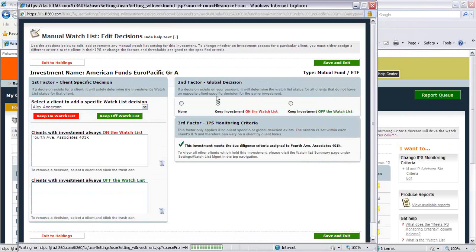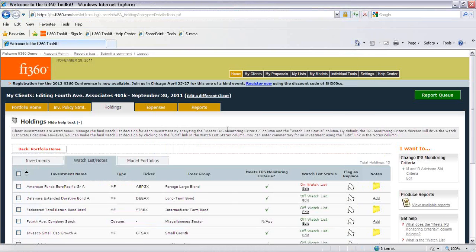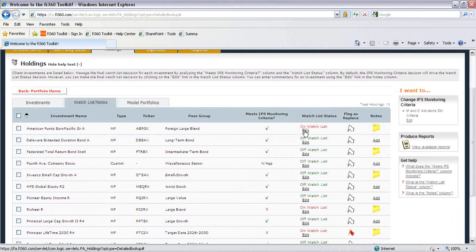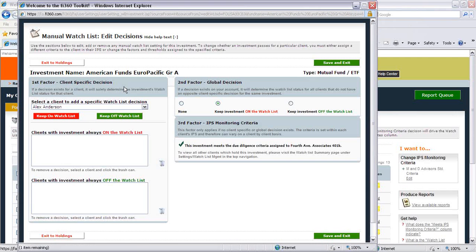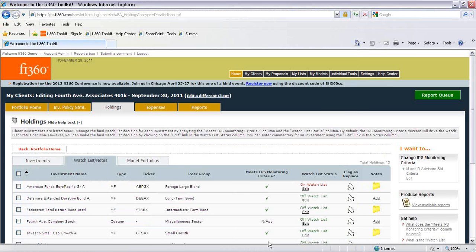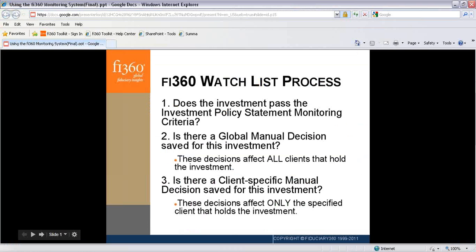Let's go back here just a few moments and talk about this decision. So let me take everything off here. All right, get back to where we were before and talk about this process of the client-specific decision and the global decision. How do those affect one another in the watch list process, and how does the system go through the process of looking at the final decision if you made manual decisions on a client globally and your IPS is saying another thing?